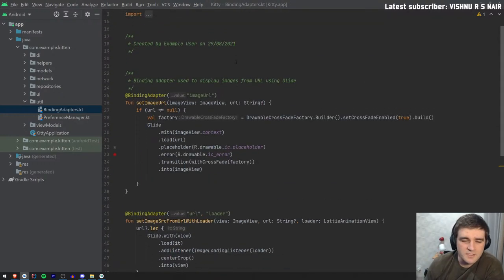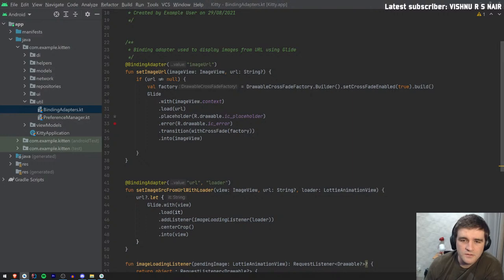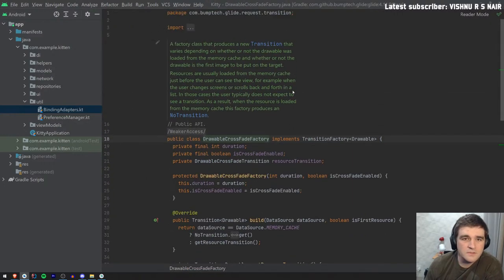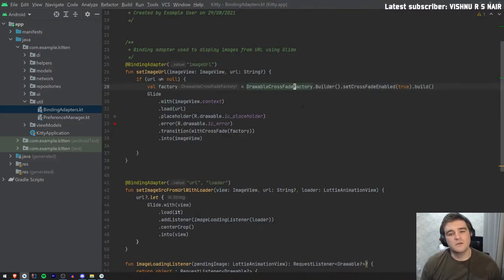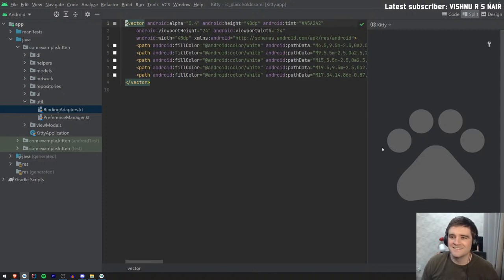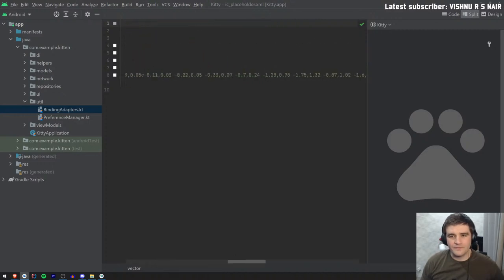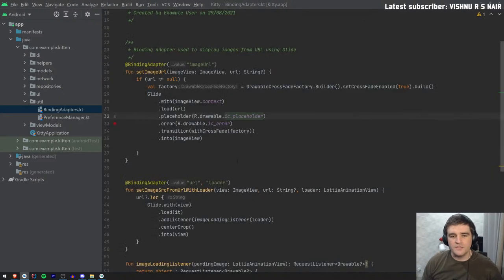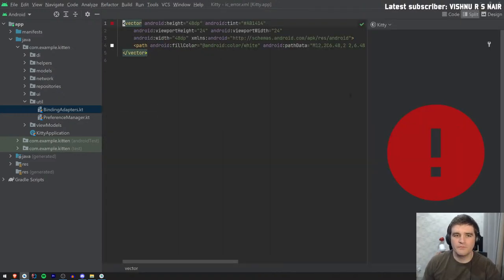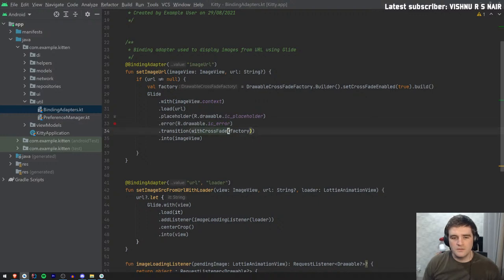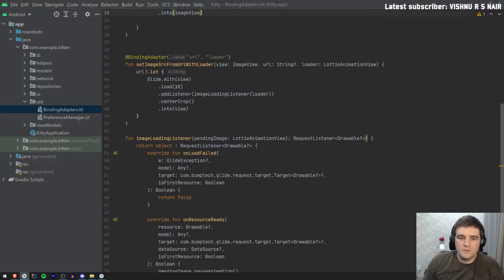Okay, so this is data binding adapters, which is pretty... What is this? That's part of Coil. Okay, so transition to crossfade, makes sense. And then we're just loading into the image view, it makes sense. Placeholder. It's adorable. Vectors are also pretty useful. Cool.